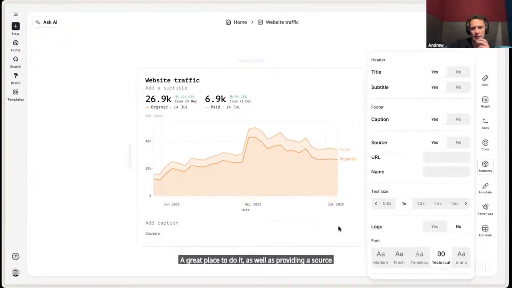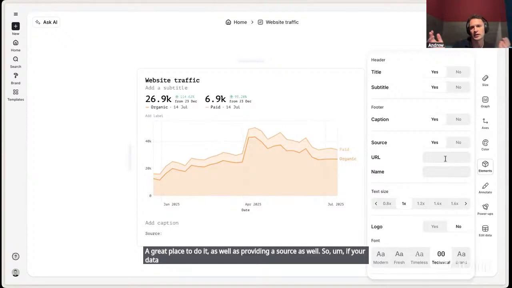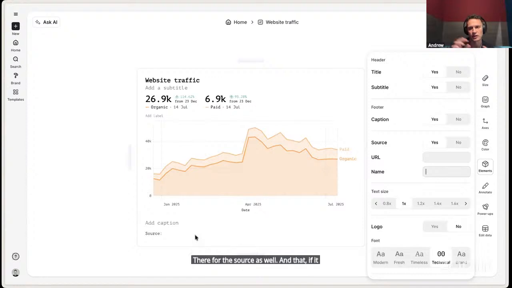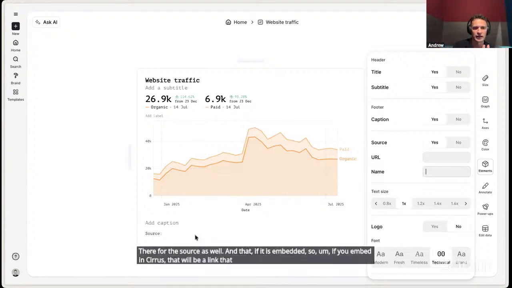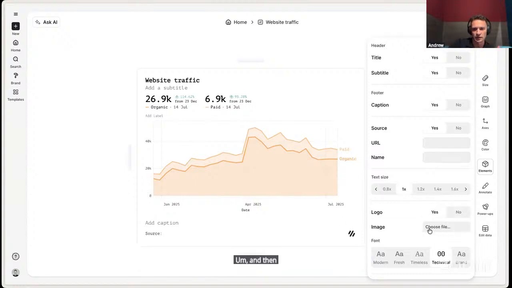So if your data is being referenced from another source that you do want to reference, you can provide both the URL and also just a name. So you've got a shorthand there for the source as well. And if it is embedded, so if you embed in Ceros, that will be a link that people can obviously then click on and go find where the original data was. And then finally, also that logo we mentioned. So that's also sitting there also.